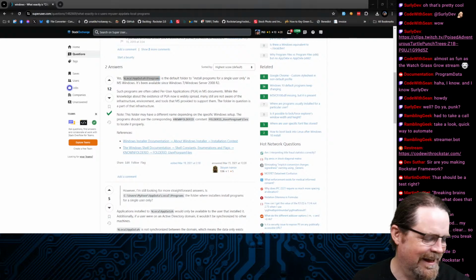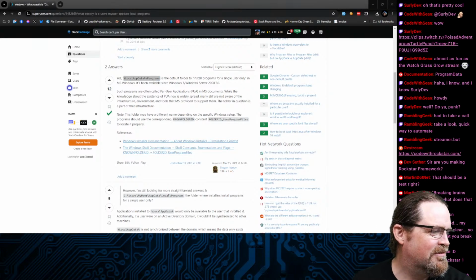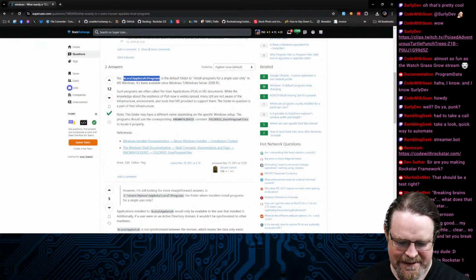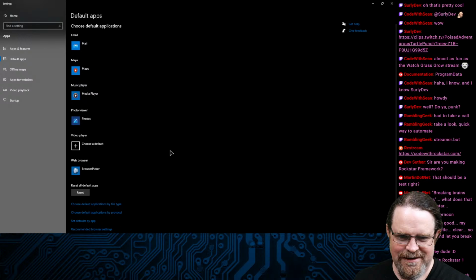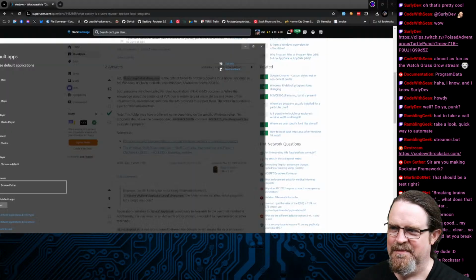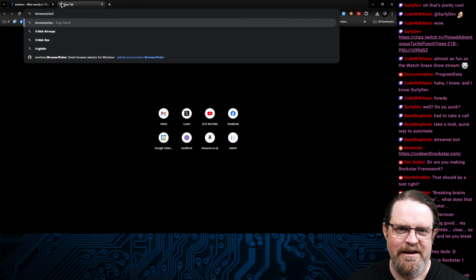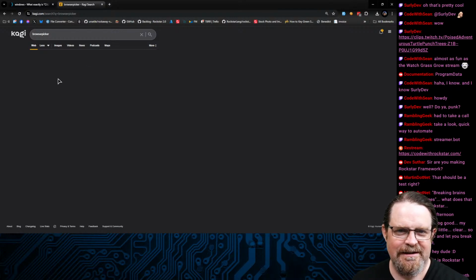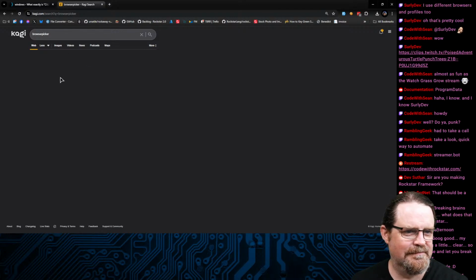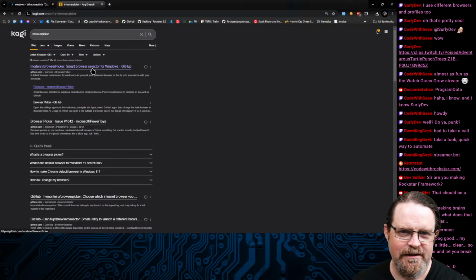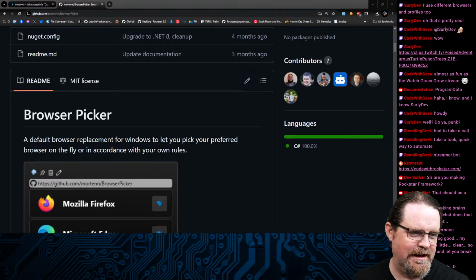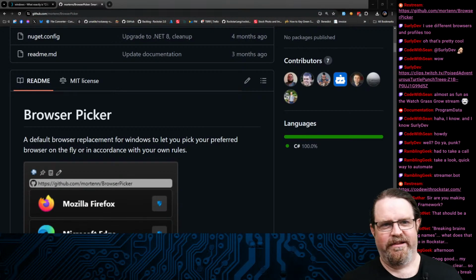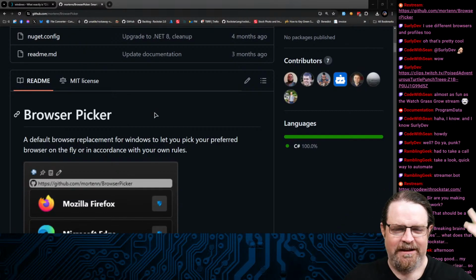What's it called? I should find out what it's called because it's useful. Default browser, default apps, system settings. There we go. Browser Picker. It's called Browser Picker. And yeah, it's open source, written in .NET, C#, WinForms. So if you want that, set that as your default browser, and you can set up shortcuts, like every time you go to, I don't know, reddit.com, you want Reddit to always open in Vivaldi or something like that.